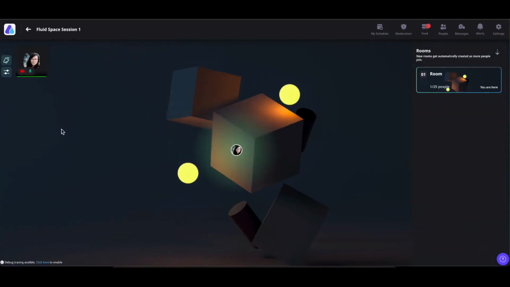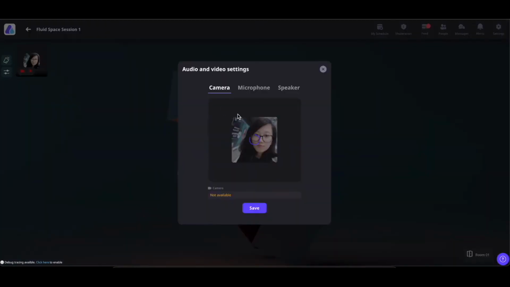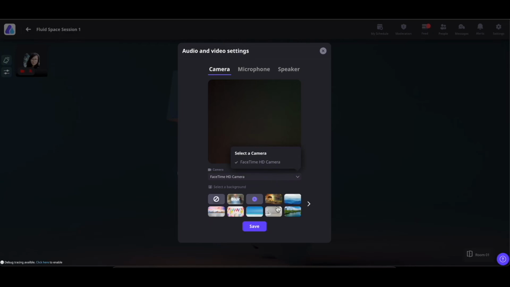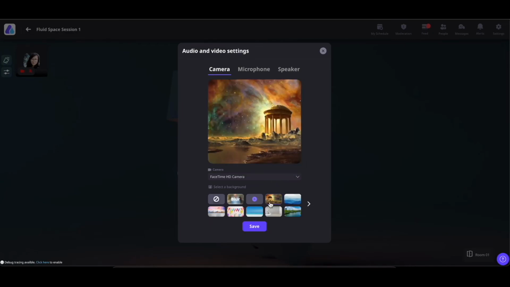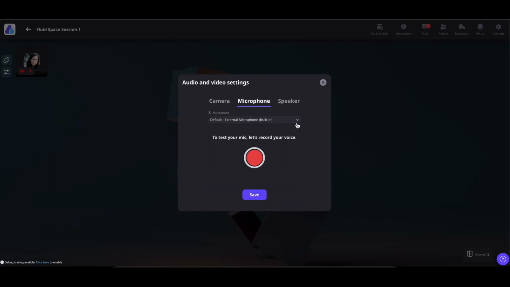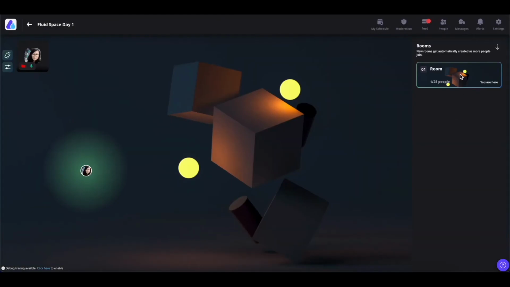Now, if you want to set up and fix your mic and camera, simply click on this two dot icon. Test or change your camera from here, and if you want to put up a virtual background, you can do so by clicking on here, or you can also add new. If you want to remove it, simply click on here. You can also test and set up your microphone from here and same with the speaker. Once done, save.